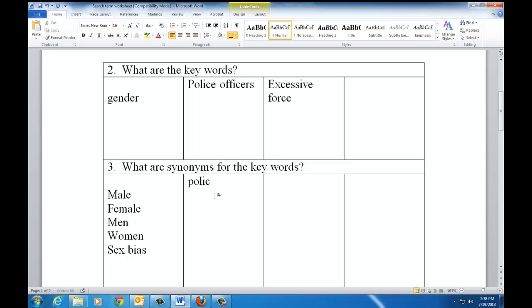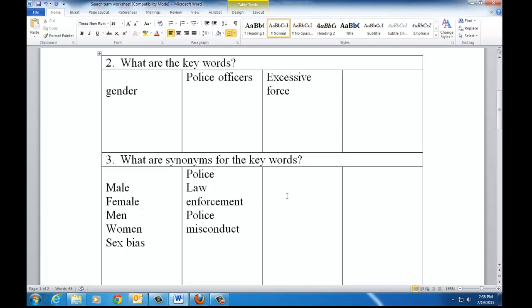For police officers, let's use police and law enforcement. And let's also add police misconduct, because that's a term that gets at the concept we're getting at in our research question of excessive force, the role of gender and police officers' use of excessive force, which is a specific term, but let's put down police brutality. That gives us something else that we could also search for.